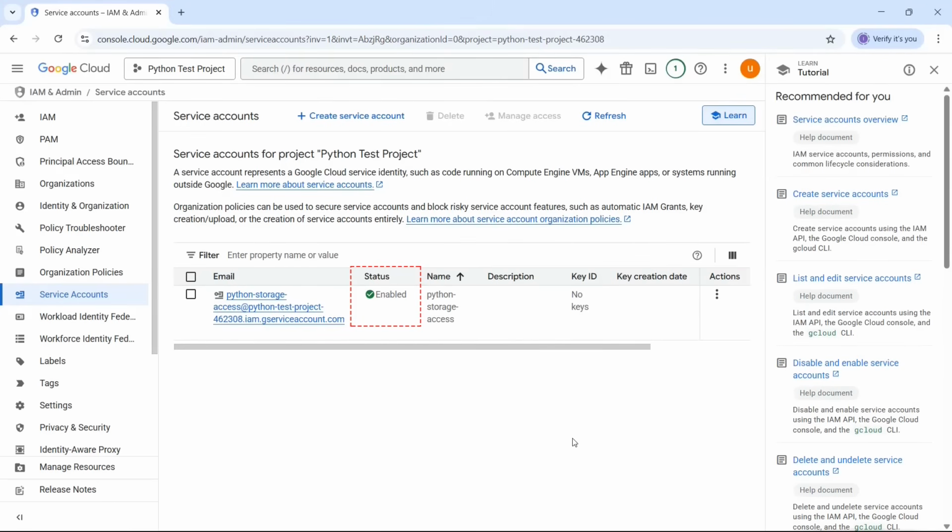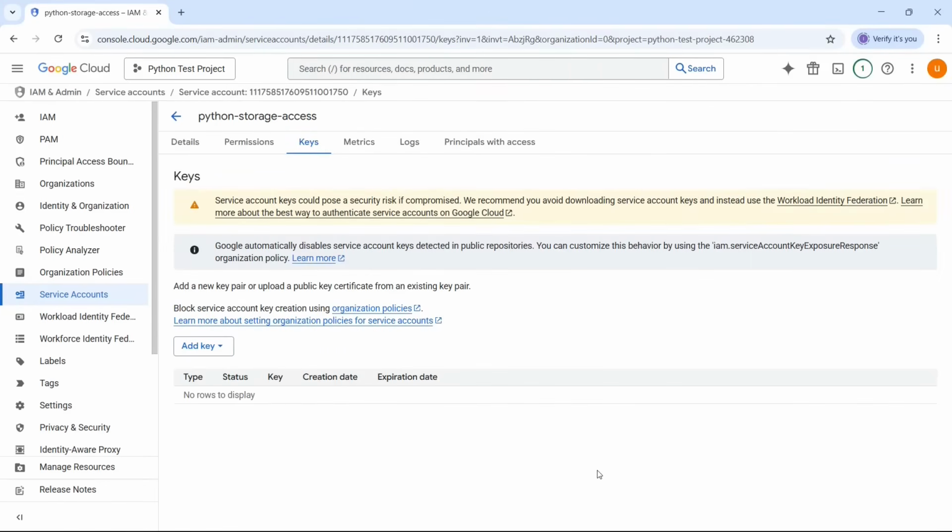In the next steps, we'll generate a key for this account to download the JSON file that contains everything our Python code needs to authenticate and securely connect with the Google Cloud project. For this, we go to the right side of the created service account and click on the three vertical dots under the Actions column. From this drop-down, we select the option that says Manage Keys. This opens a new page where we can create a secure access key for this service account.